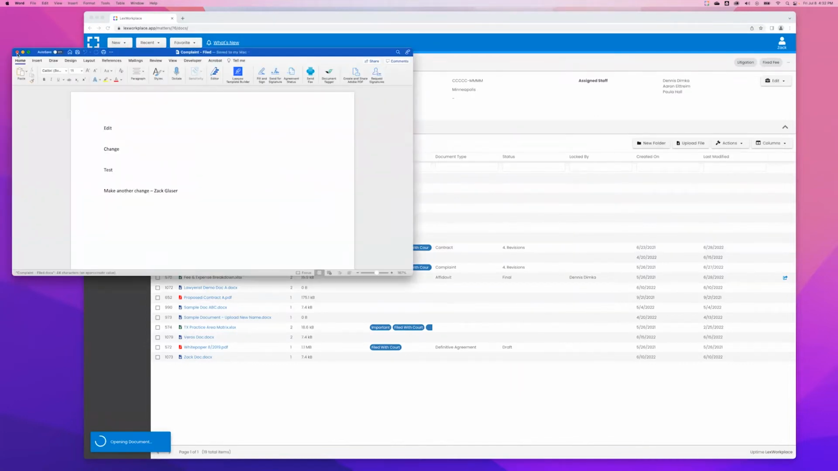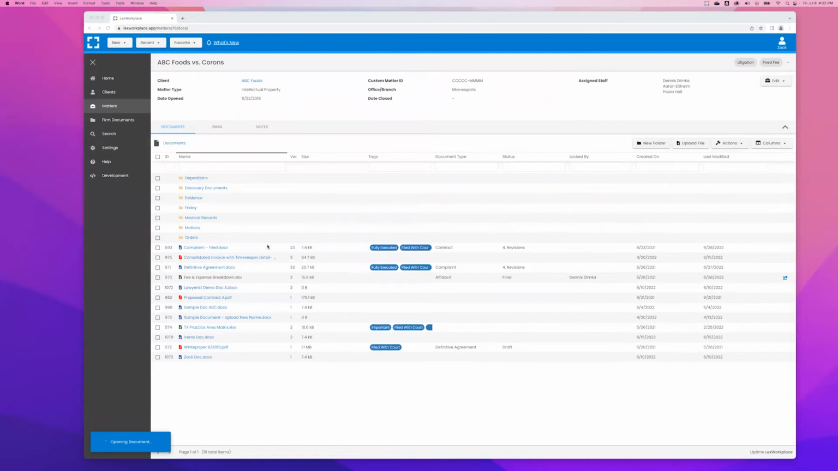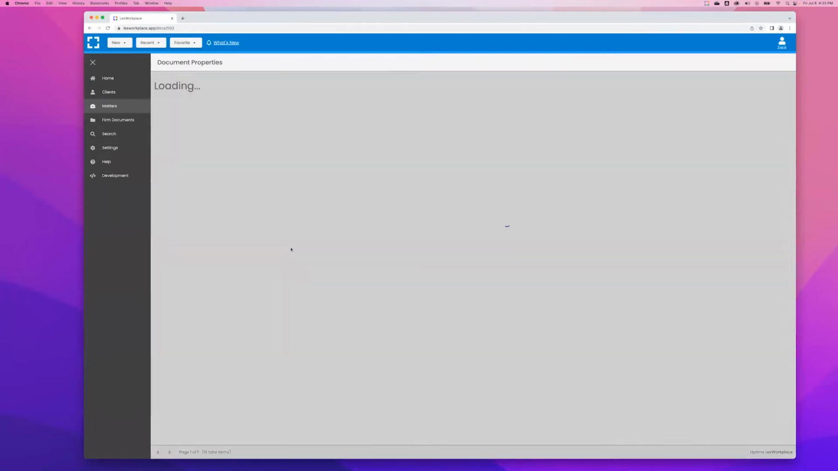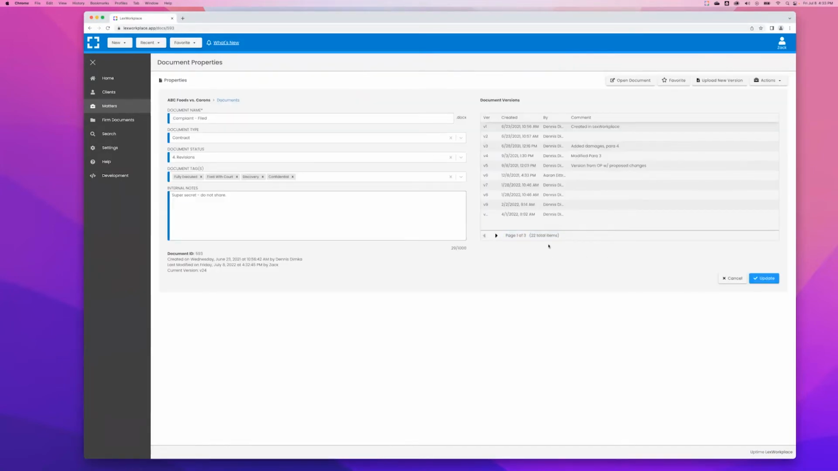The interesting thing, though, is we're going to get out of here. If I go to this file and I go to properties, as you can see, when we get in here, there are all the document versions that we have. And this specific document has been worked on a bunch of times, but it is super secret, so do not share it. If we go over, we find the version that I did by me.